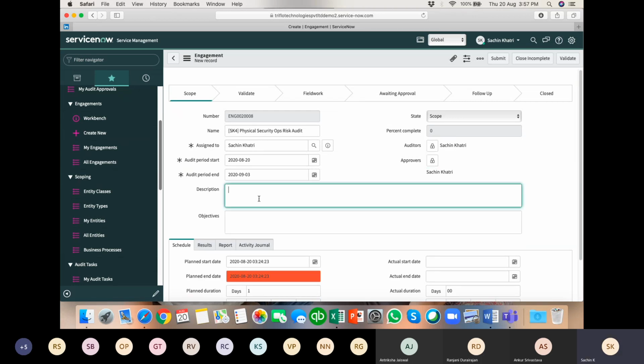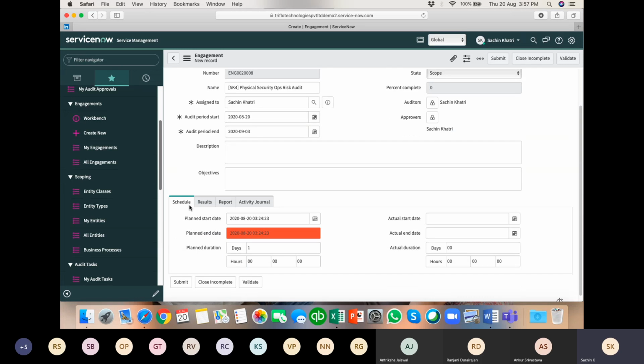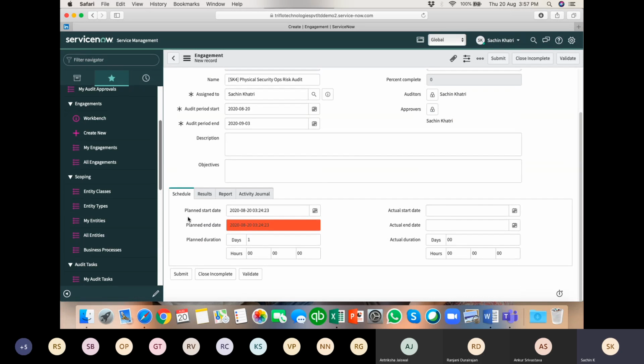So we have created the audit start date and end date. Right now it's in the scoping stage, which means this is the audit lifecycle: scope, validate, field work, awaiting approval, follow up, and close. Right now I'm just trying to scope up the audit engagement. So let's save this form. As you can see right now, I only see the top tabs. I don't see the bottom tabs. Once I save, I'll see the bottom tabs.